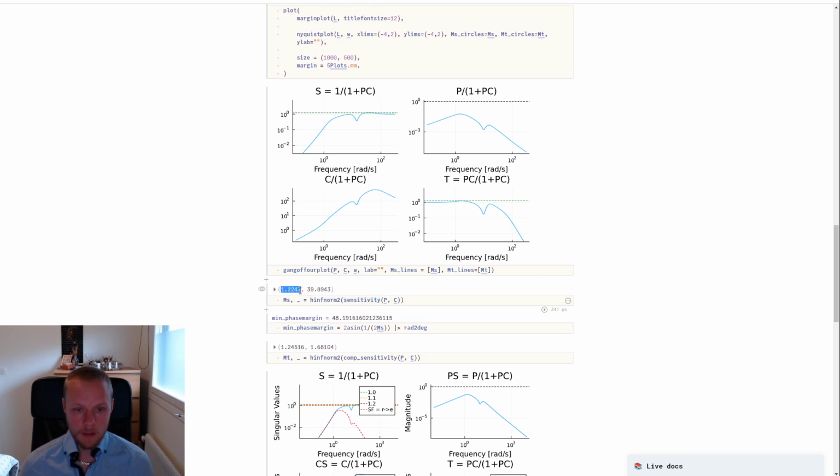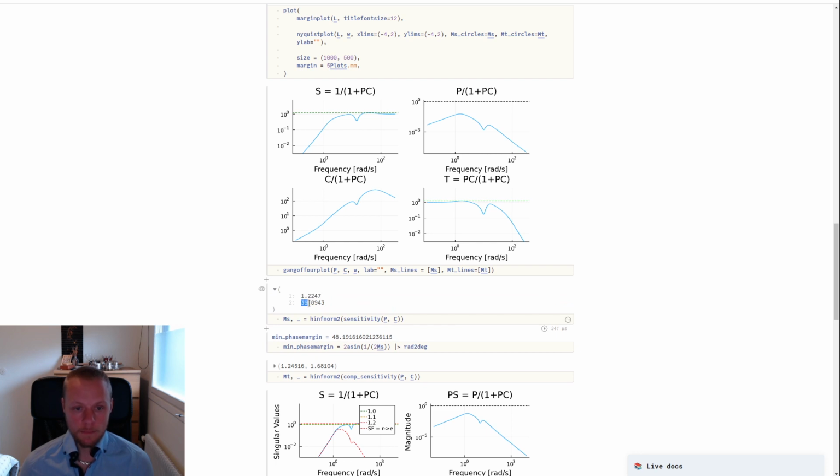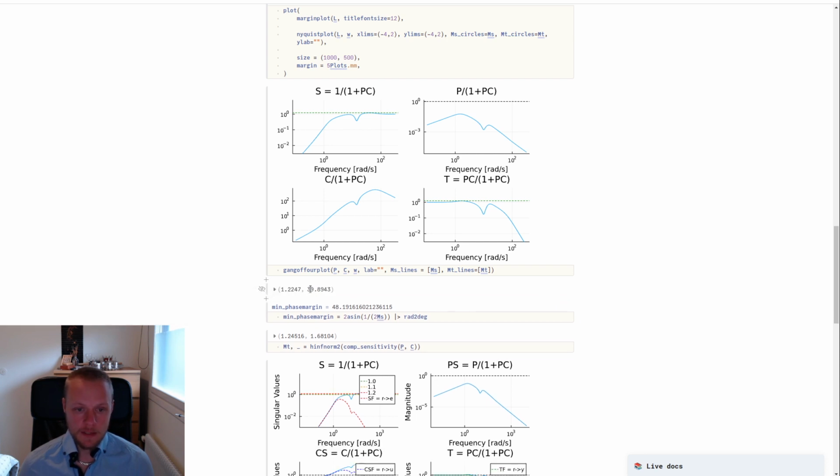It gives me 1.2, and it appears at this particular frequency. This is related to the phase margin. In fact, this value gives us a lower bound on the phase margin. So the phase margin will never be worse than 48 degrees in this particular case, and we can derive the bound on the phase margin like so, where Ms is the maximum peak in the sensitivity function.